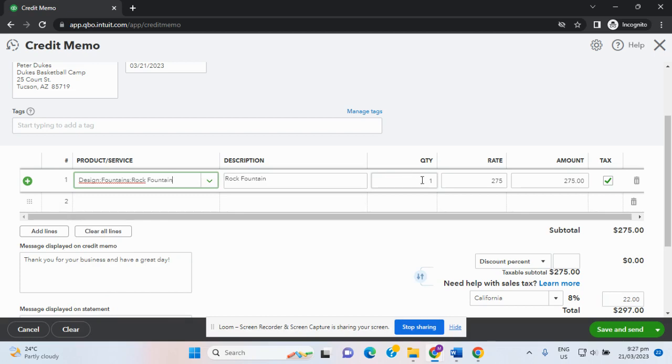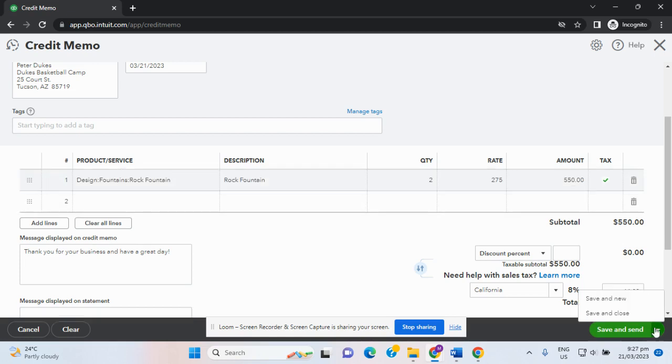Next, if you want to change necessary details like the quantity and rate, you can easily do that. Just highlight this one and then you can change it into 2 if you want. So that's it. This is the new amount. And then when you're done, just select Save and close.